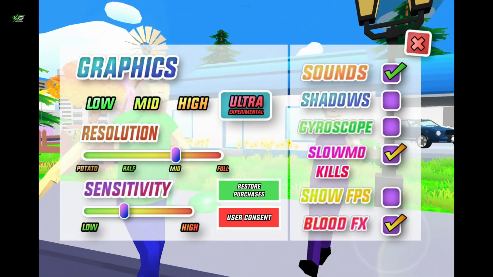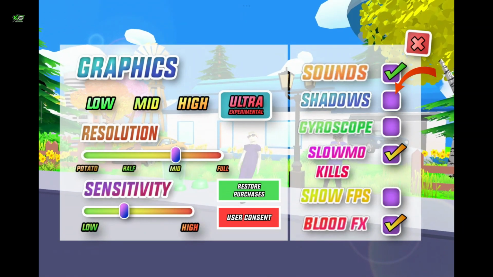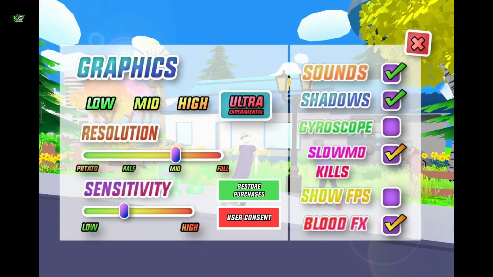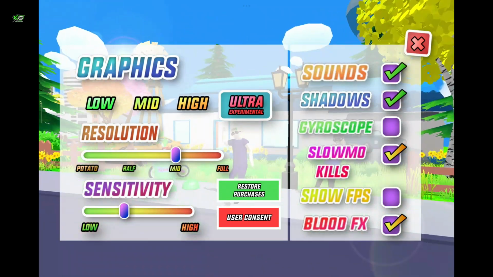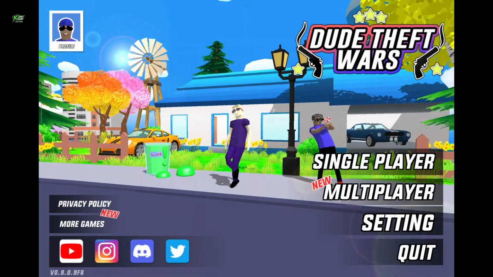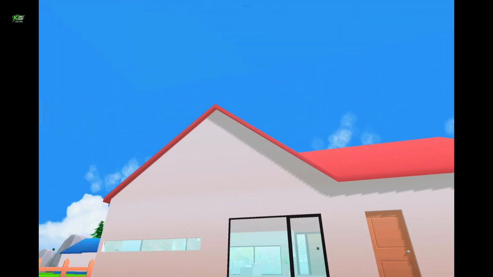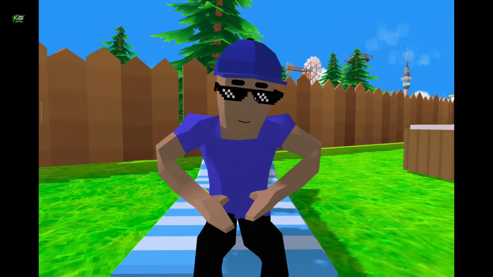In order to turn on the shadow effect, from the same page, go ahead and tick mark the shadows box, and once you do that, you'll also be able to apply shadow effects to your game. Right after you do that, you can then get back to the home page and start the game. So that's how you can easily enable shadows and improve graphics in Dude Theft Wars.